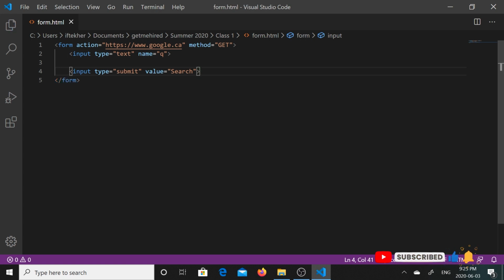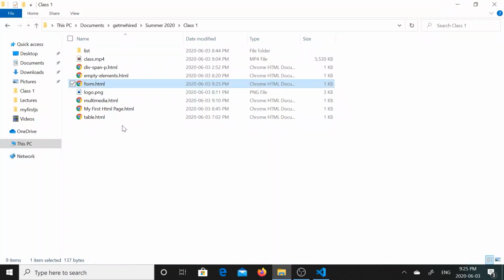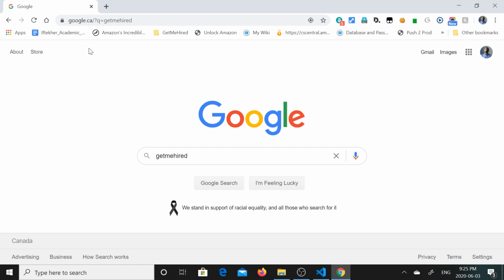So now we have a very simple form. Let's open that form, and you will see that it's just a text field and a search button. Let's fill up that text field and click on the search button, and it will submit that form. And since we used the get method, this attribute is appearing in the URL.